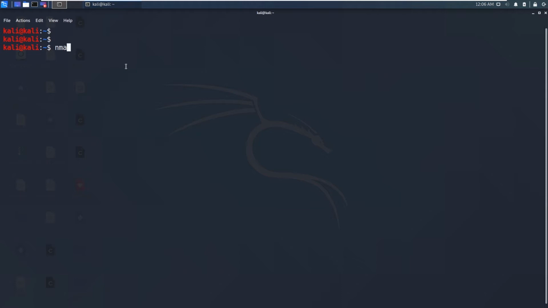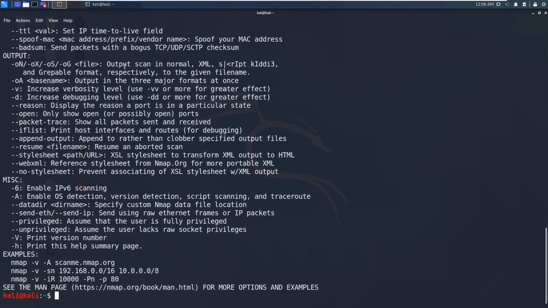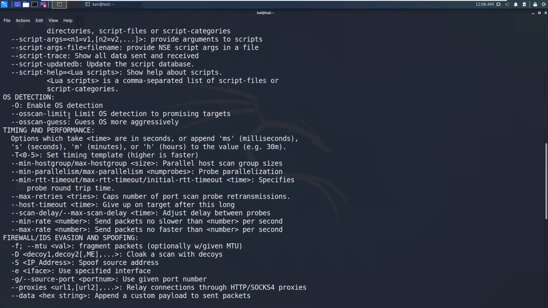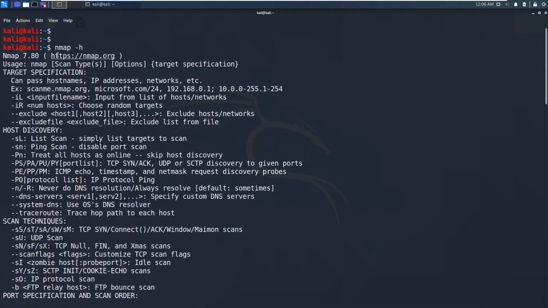So first I will show you the help page of this Nmap. There are two versions of Nmap, the command line interface and the graphical user interface. The graphical user interface is called Zenmap, but 99.9% of pen testers will use the command line because it is very simple to use, and also we can script it, meaning we can automate it. So let's take a look at this help page.